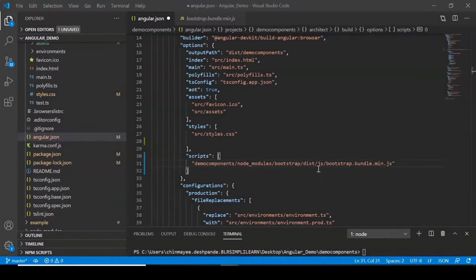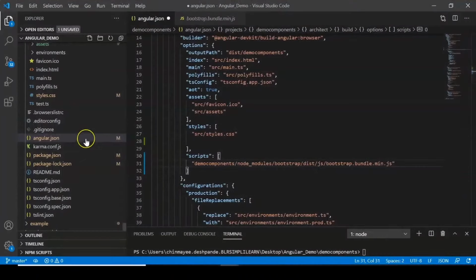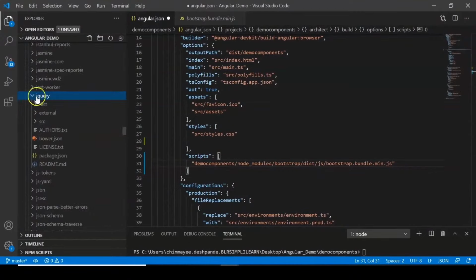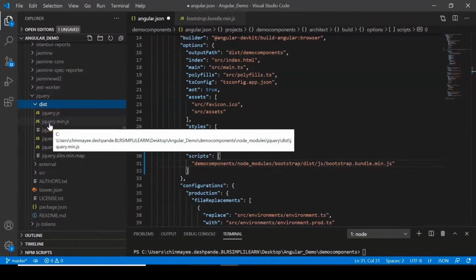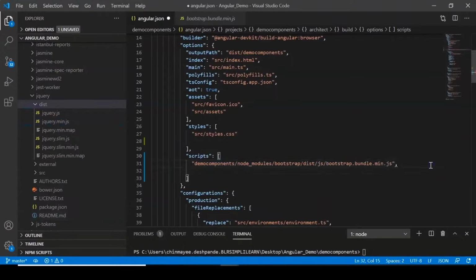Alright, and then the next thing we need is the jQuery.min.js file. So for that, again, in our node modules, you'll have to look for jQuery. So here there's jQuery, and then click on dist, and then we have jQuery.min.js. So again, let me just copy the path and paste it here. Follow the same procedure for this as well. Alright, so we've embedded both our files in our angular.json file.